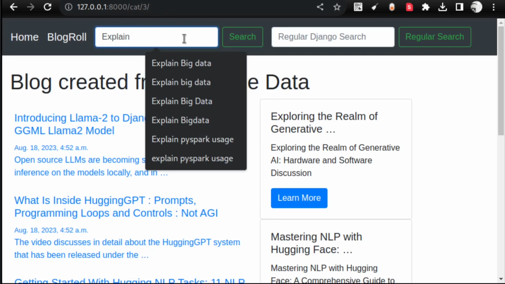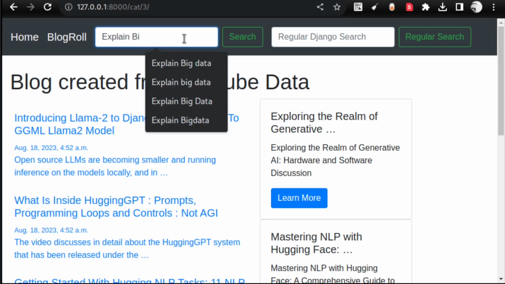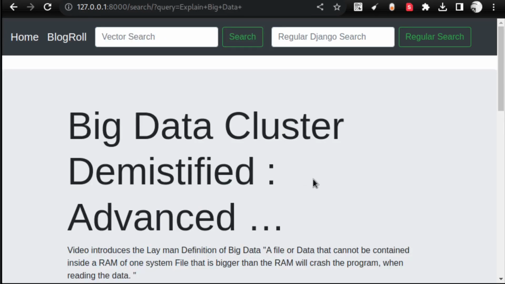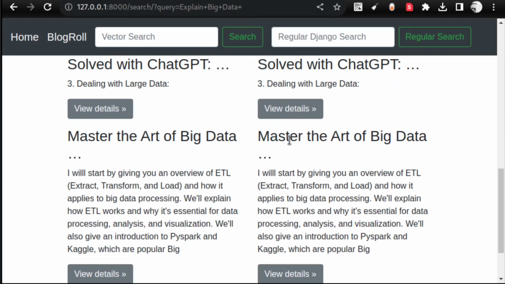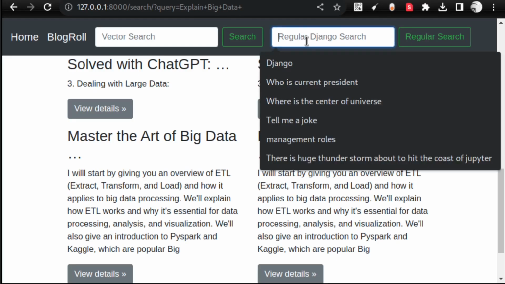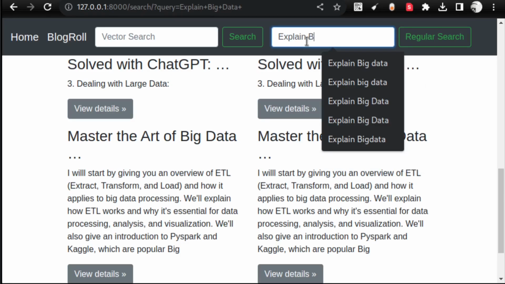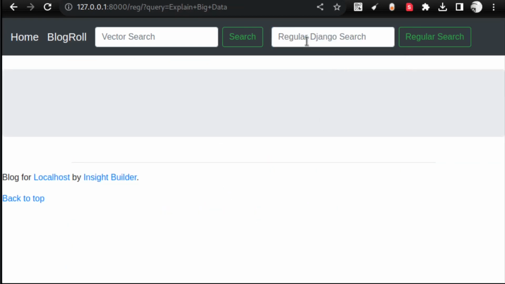If I ask a natural language question, so what is meant by natural language question? Any kind of statement that is usually used by humans like us is natural language. Explain big data is a usual question that a human will ask. And if I search for that, you will see that I'm getting output here. The same thing, if I try in the regular Django search, explain big data, and if I execute, you will see there is no answer.